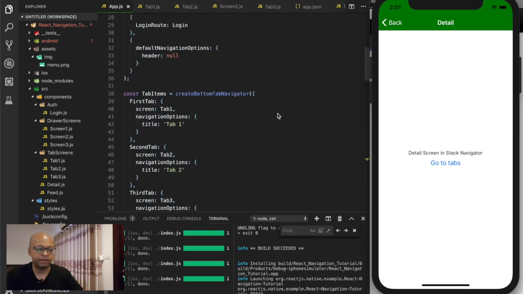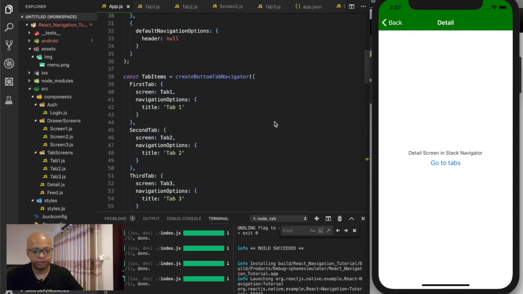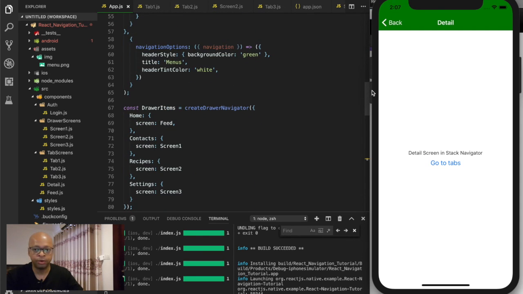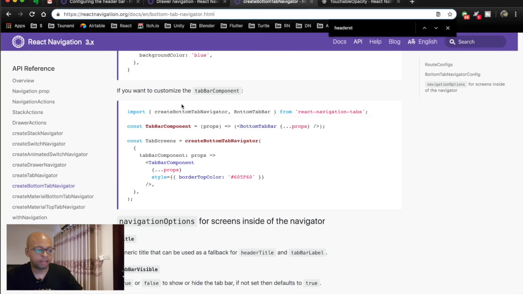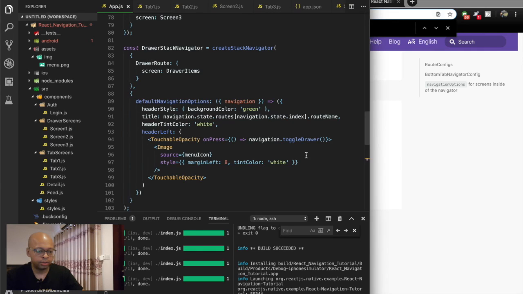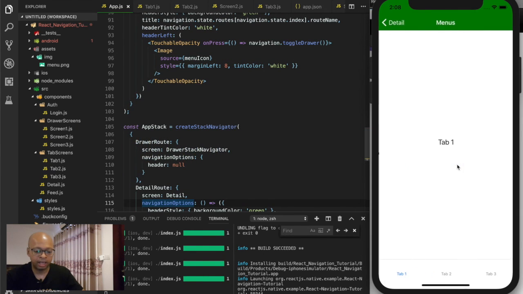So yeah, this file is getting pretty big. You can actually put the navigators into different files, which I recommend, especially as your app grows. You can just import the navigators into this one app.js file to make this a little bit more clean. I encourage you to go to the documentation here, go through the different navigators. There's a lot more here. There's animated switch navigator.